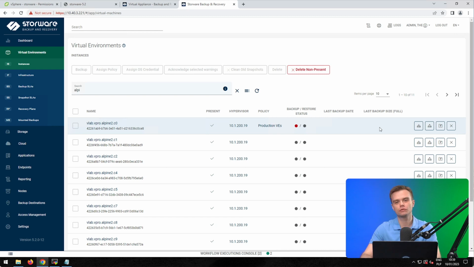I really encourage you to download OVA image because it's the simplest way to implement Storware backup and recovery. Connect to your infrastructure and check out how your data can be easily protected.